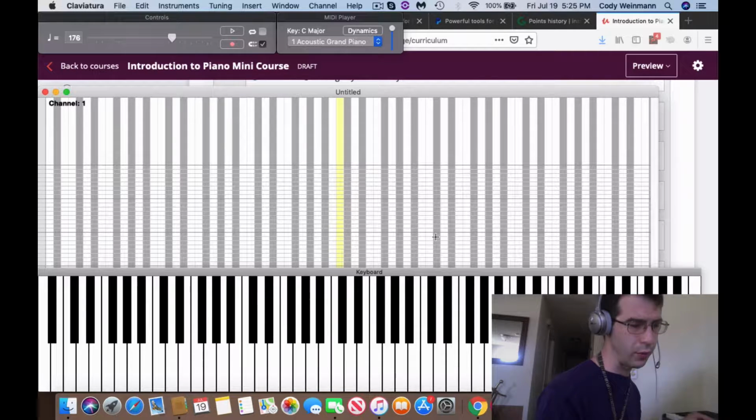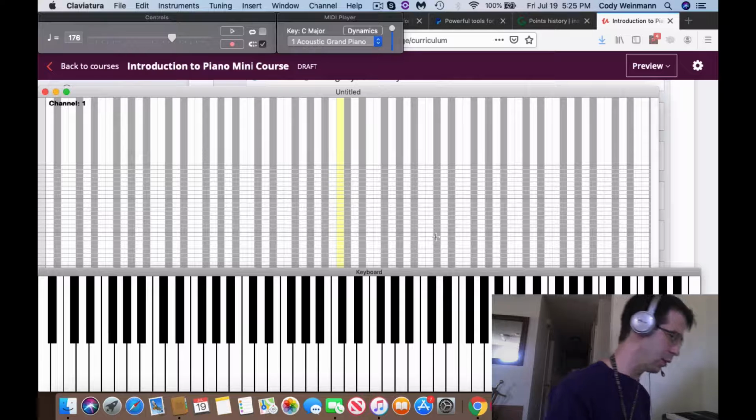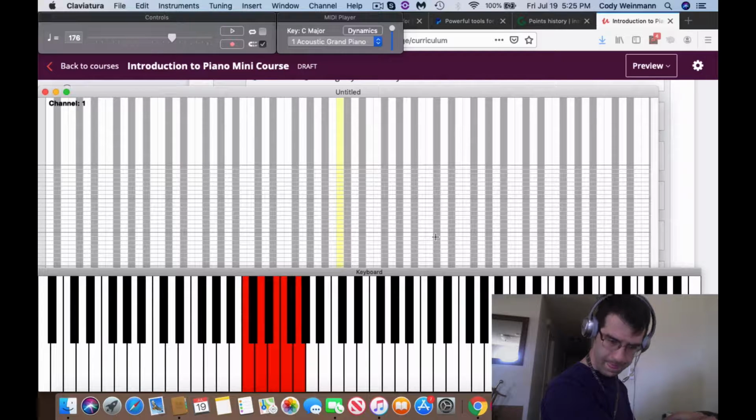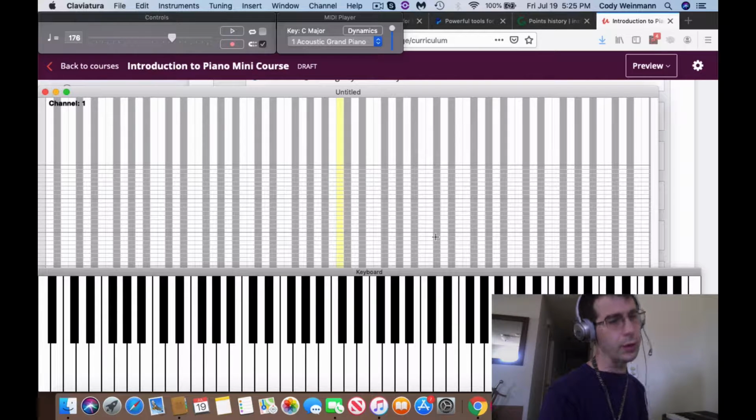So what I just played is called a pentascale, and we'll go over tetrascales and pentascales in a few lectures. But all of these are natural notes, meaning there is no alteration, there's no accidental to them.